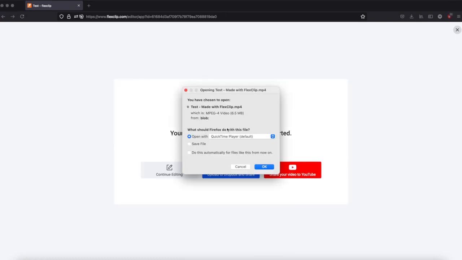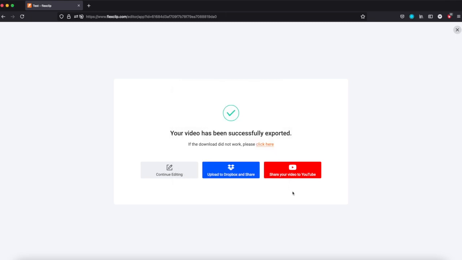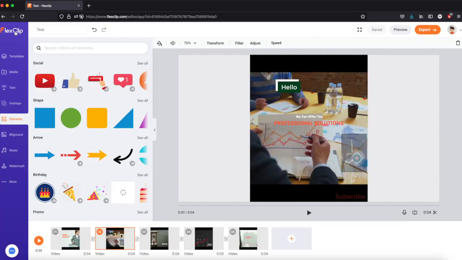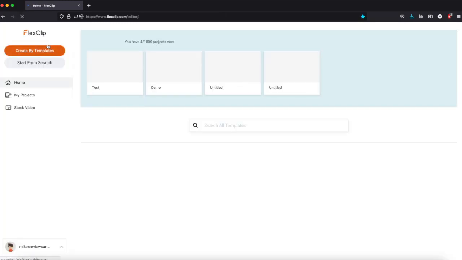So as you can see, it's ready. I can open it up with QuickTime. I'll just choose save the file. It'll go to my desktop, and then there's also the option you can upload to Dropbox or share it immediately to YouTube, or you can continue editing. And it does say if it doesn't work, you can click there. But let's go to continue editing, and then I'm going to go back to the main page.